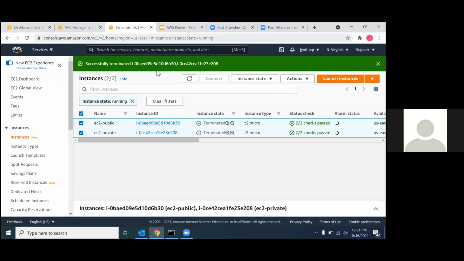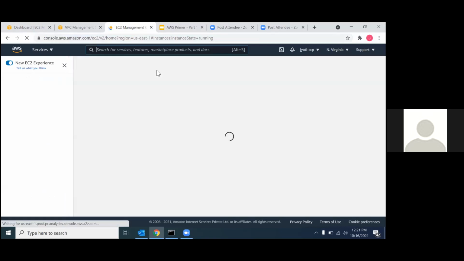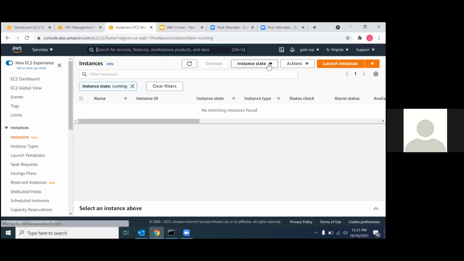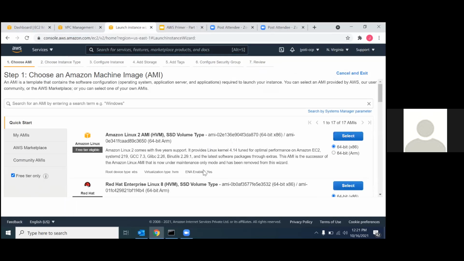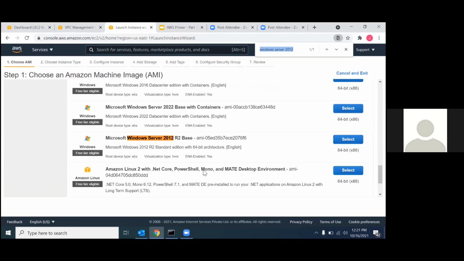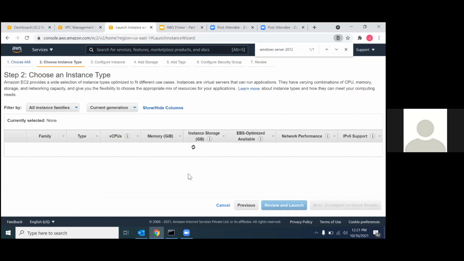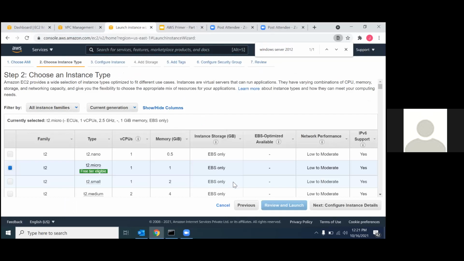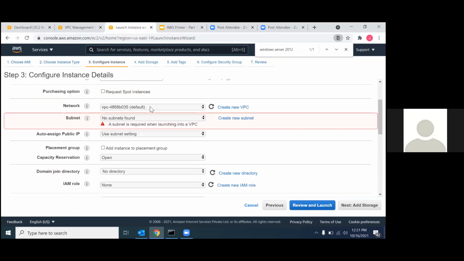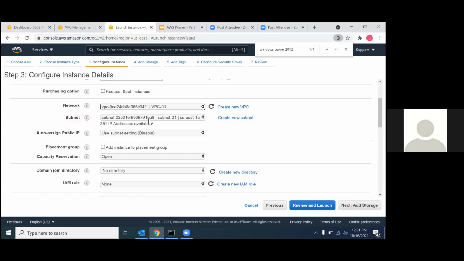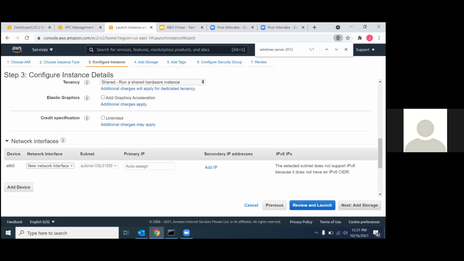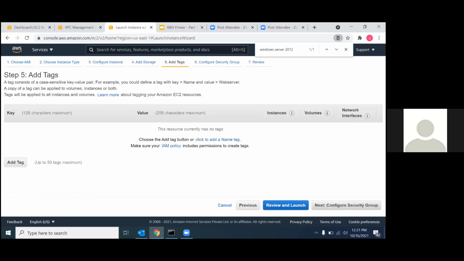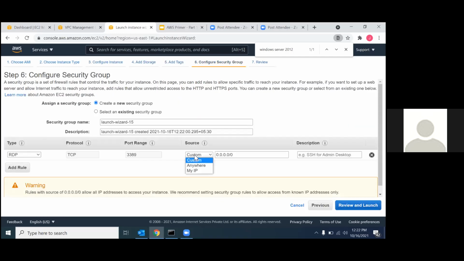Okay, it's terminated. So let's go ahead and launch an instance. Windows Server, 01. Enable, so both of them can connect to the internet. Storage, tags, and then the security group. So RDP is the one.